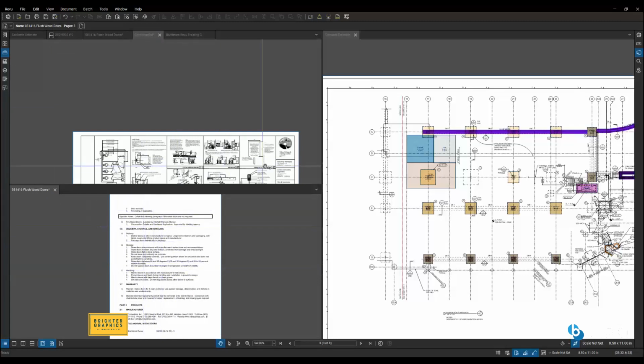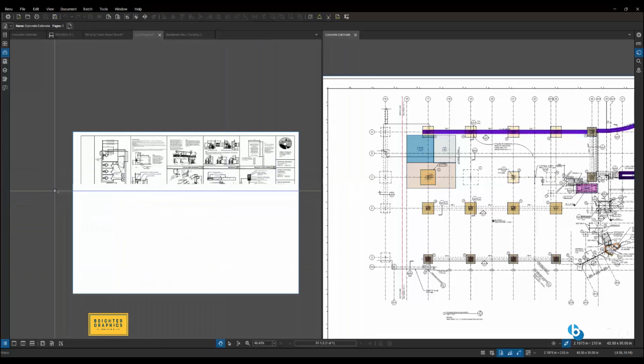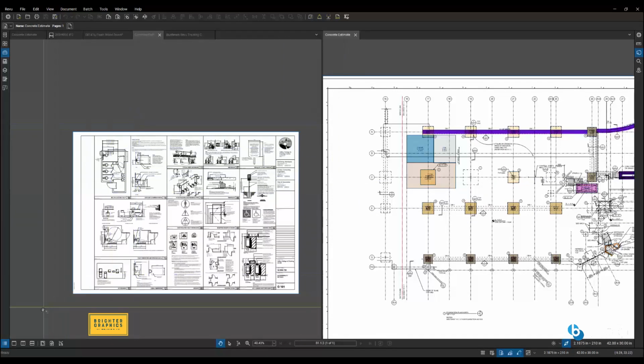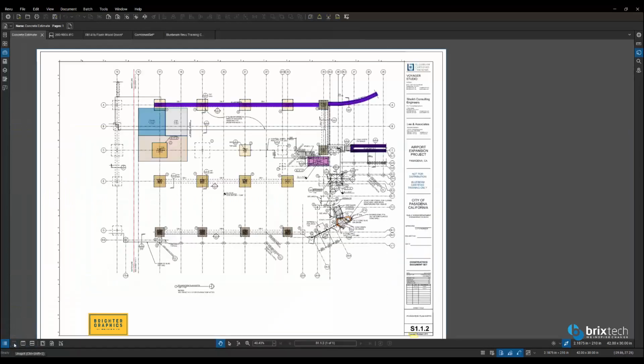Okay, so again, up to 16 times you can split your screen and have those different things open. And then to close those, I just click on the X, or you can click the unsplit button down here to go back to your single document.